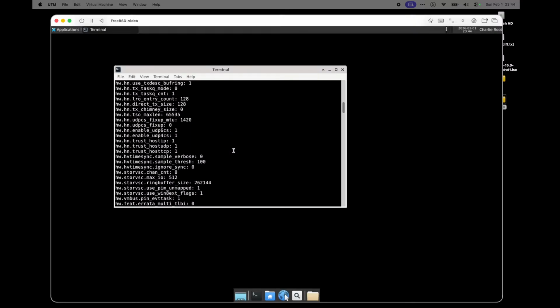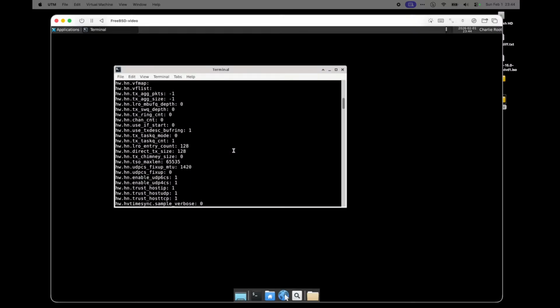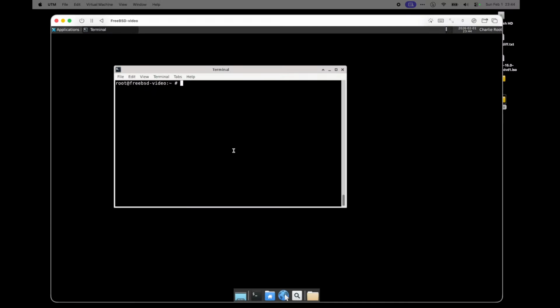Let's search for that parameter. So sysctl -a, and let's put pipe grep refresh rate. And we see here we have a refresh rate of 30 on the VT GPU 0. So let's sysctl this one here, it's currently set to 30.